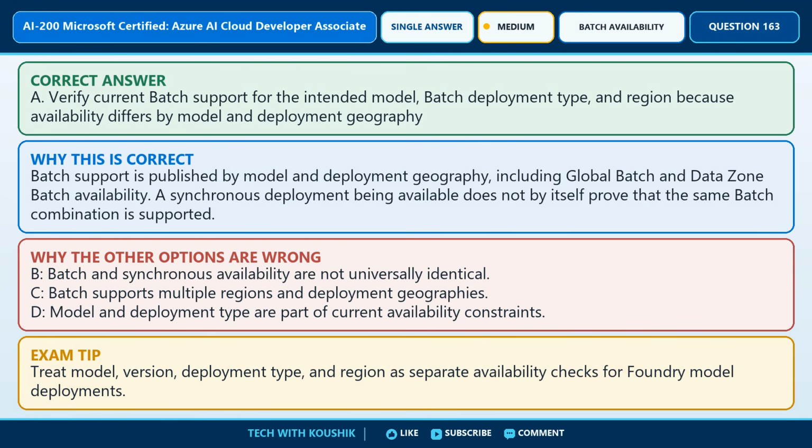The option that satisfies the complete requirement is option A. Verify current batch support for the intended model, batch deployment type, and region because availability differs by model and deployment geography. This option satisfies the complete requirement because batch support is published by model and deployment geography, including global batch and data zone batch availability. A synchronous deployment being available does not by itself prove that the same batch combination is supported.